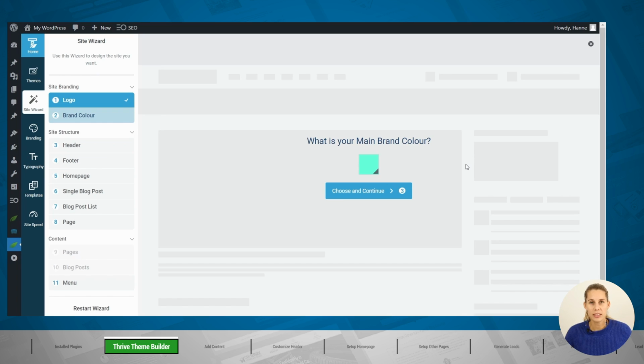Now, the important thing to understand with the brand color is that this is the color that will be used all throughout your website. Thrive Theme Builder has what we call the smart color technology embedded into the theme. And this means that you only select one color and then automatically everything from shades and gradients will be adjusted to this color to make sure that you get a designer-worthy website with just one selection of a color. So once you're happy with this, let's choose and continue. And don't worry, you can go back and you can change this later.